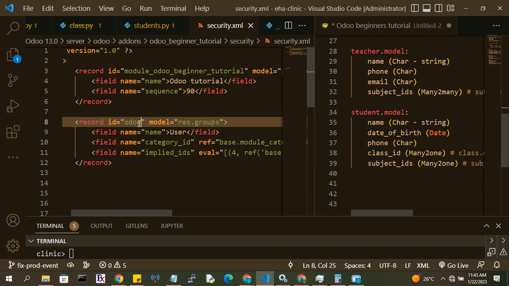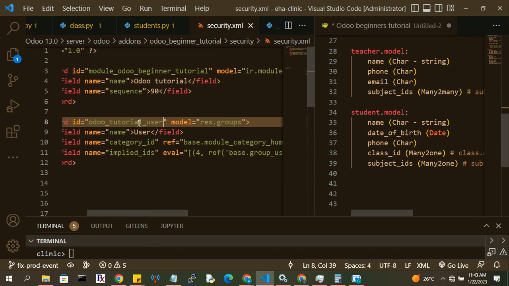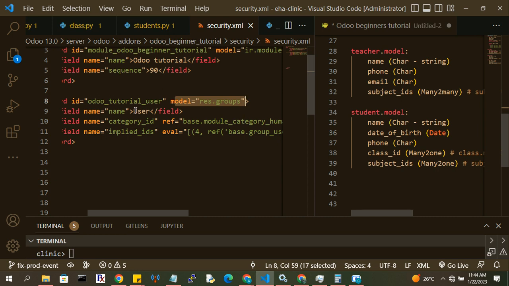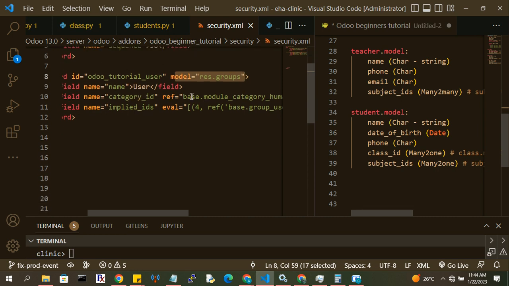First thing I'll say Odoo tutorial user. So this is just the user. I'm trying to create a record in res.groups. The res.groups model is where groups are registered. Whenever I talk about a role on Odoo, know that I'm talking about groups, and if I'm talking about groups, know that I'm talking about roles. So this first one is for user.